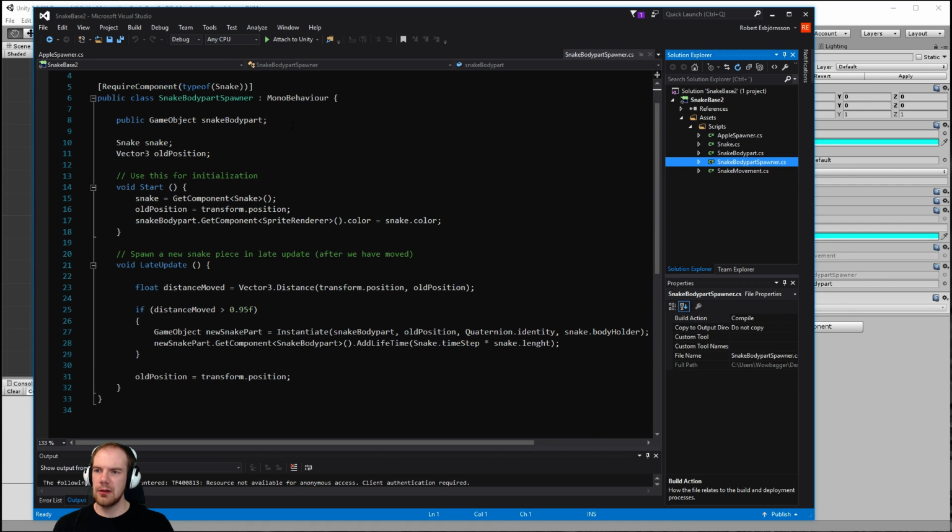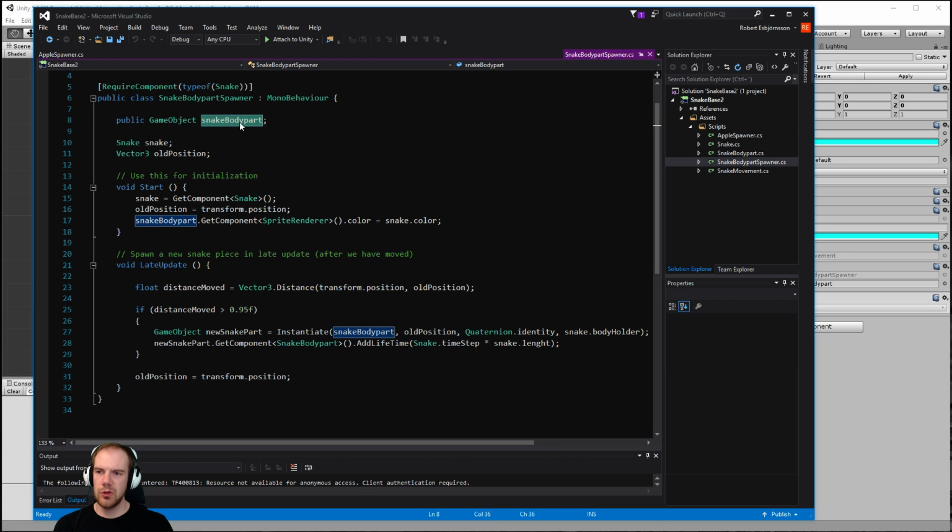And the thing that spawns these is the body part spawner that's also on the snake. And here we have what we are spawning. We have a reference to our snake and our old position, because when we have moved to the side, we want to spawn a body part in the old position, so we don't spawn it on ourselves and kill ourselves by colliding with it. So that's basically the idea.